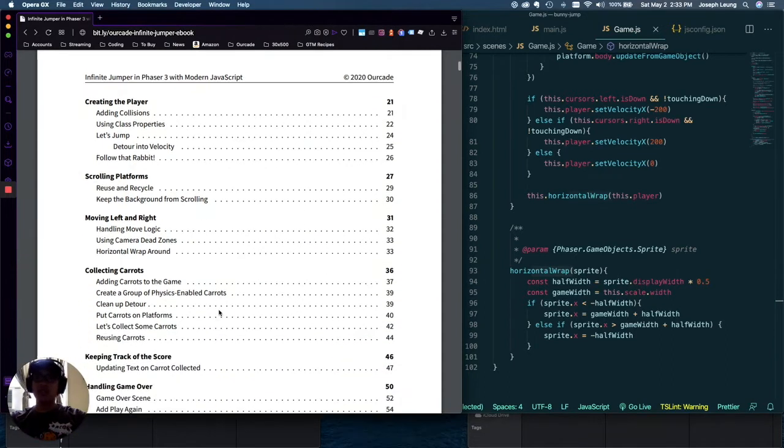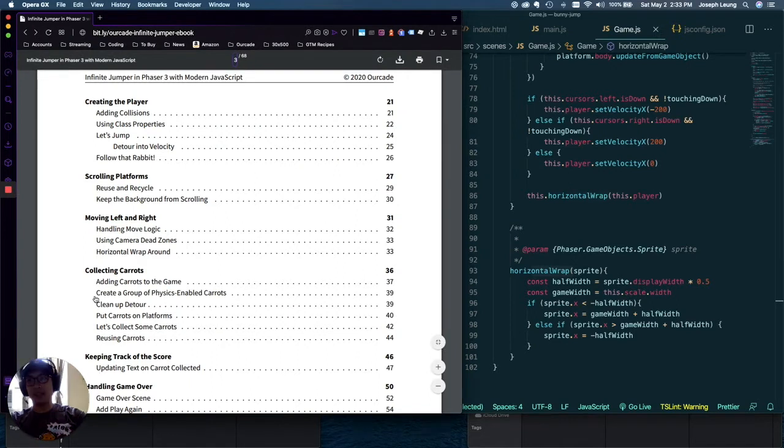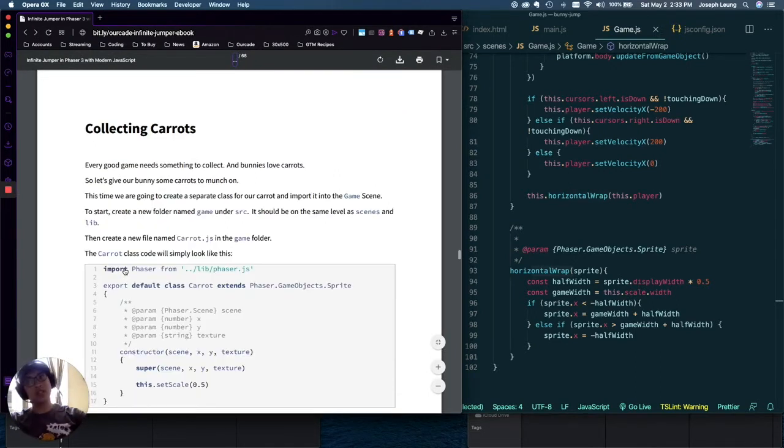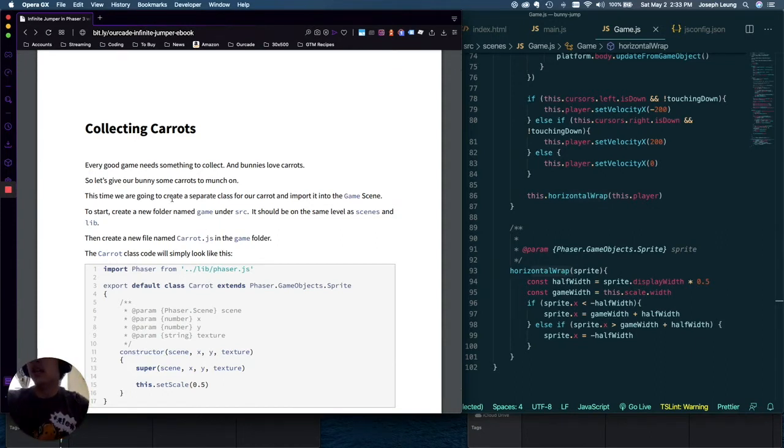So in this section, we're going to be doing collecting carrots. You need something to collect in a game. It just makes it into a game, and then we can calculate scores. But the scores will be in the next section. We'll just focus on collecting carrots here. So diving right into it, like I said, every good game needs something to collect. Bunnies love carrots. It's absolutely true. This time we're going to create a separate class for a carrot and import it into the game scene.